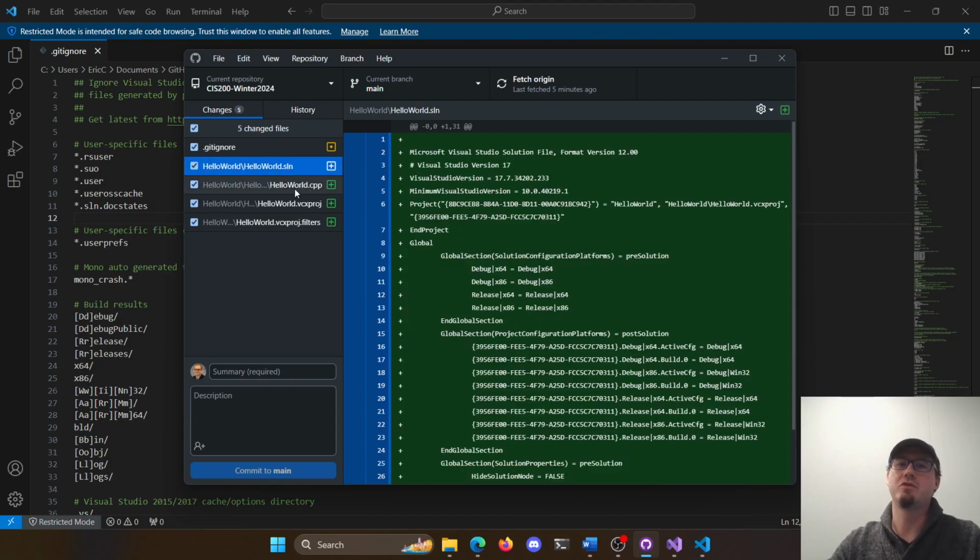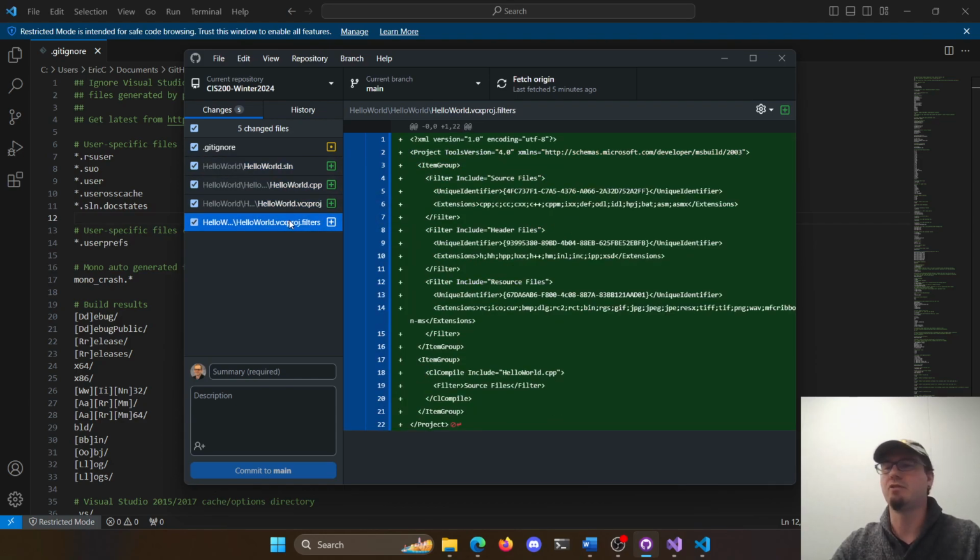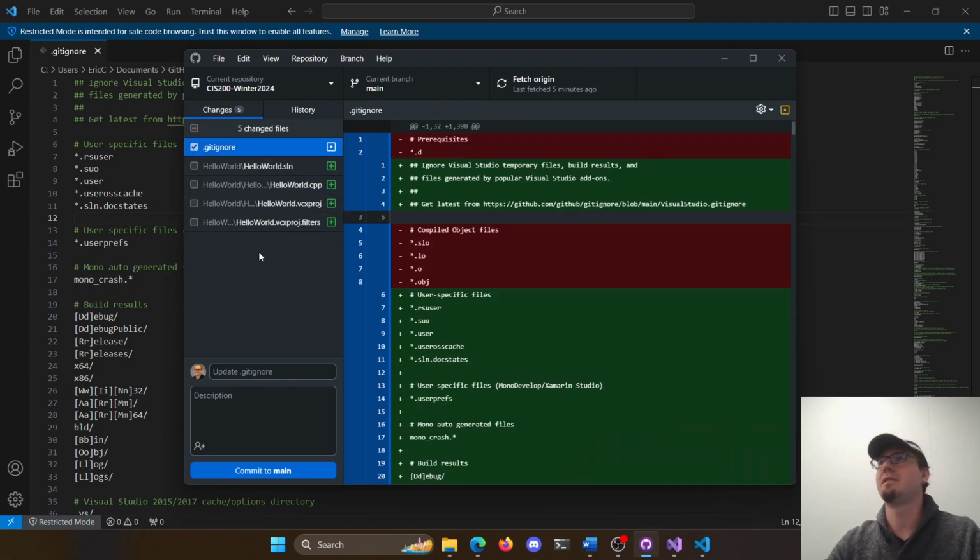So now we see our solution file, a CPP file, project file, and a filters file. That's what I was expecting. Okay, and with the commit here, a commit is just a snapshot, a point in time. So the commit says, take a picture, save the state of the folder. Here's what changed, and we'll track it again at the line level. So I'm going to do just the ignore file first because that makes me happy. So update git ignore, and I'll commit that.